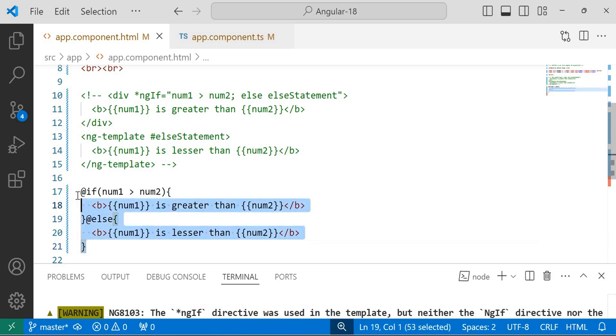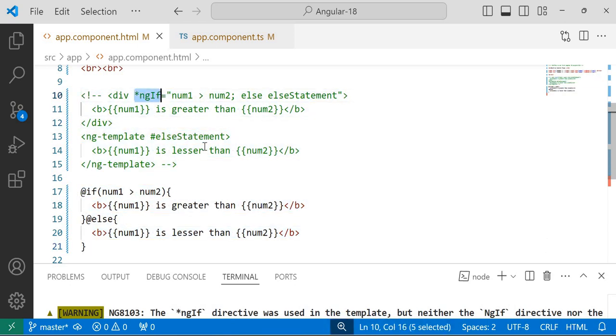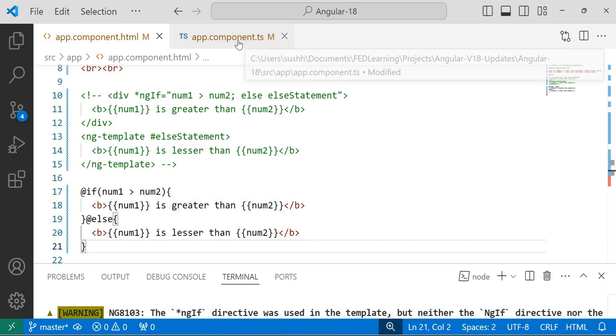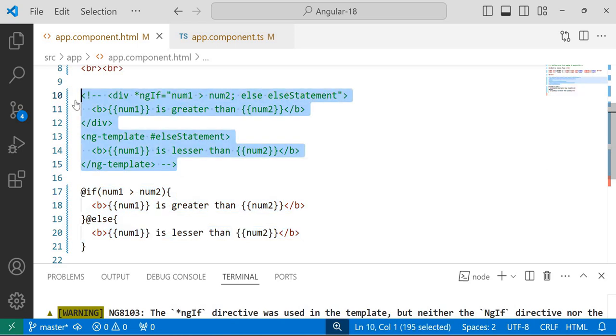But now you can see the difference between these two syntaxes. With the ngIf directive, we need to take one div, and to display the else block, we need to write the else condition inside ng-template. And here we don't need to take any div or ng-template. This syntax is the same as the normal if-else condition we used to write inside the TS file. This if-else block syntax is more clear and more understandable than the *ngIf directive.